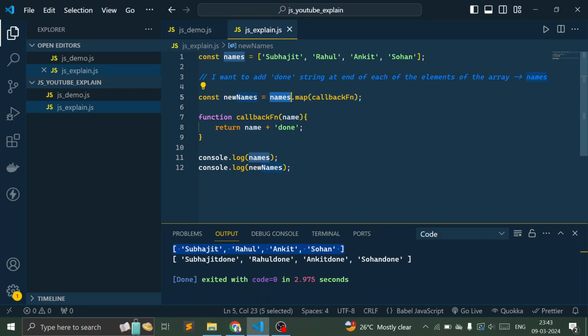It will create a new array, it will mutate the things, and it will return that new array, and that's stored in the new names array here. You can see that the new names is actually Shubhajit done, Rahul done, Ankit done, and so on, appending done to each of the elements of the array. So this is what you have understood about the map function.